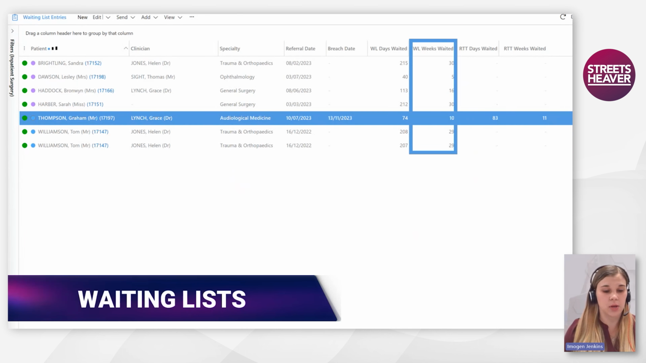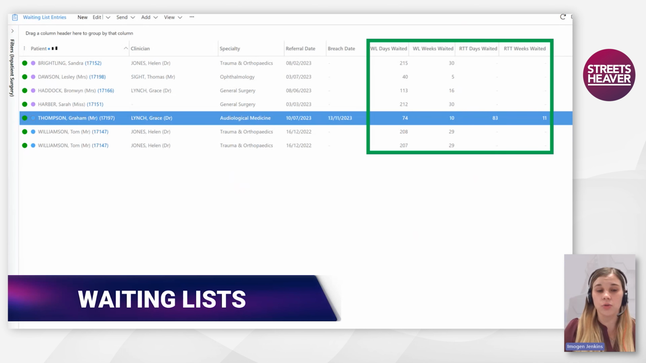So looking at some of the waiting list changes. Previously, when you were looking at your waiting list entries, it was really, really difficult to find out how long the patient had actually been waiting. It used to just show how long the patient had been waiting on the waiting list, rather than how long they've been waiting since their referral. So we have just added some additional columns into the waiting list screen, so you can now see a lot more clearly how long the patient has been waiting.